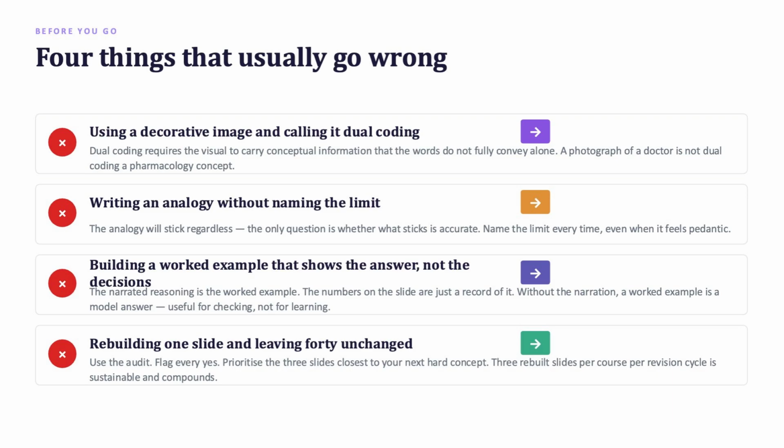Third, building a worked example that shows the answer, not the decisions. The narrated reasoning is the worked example. The numbers on the slide are just a record of it. Without the narration, a worked example is a model answer, useful for checking, not for learning.